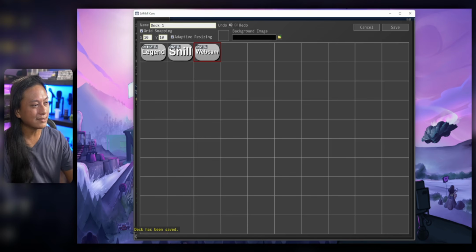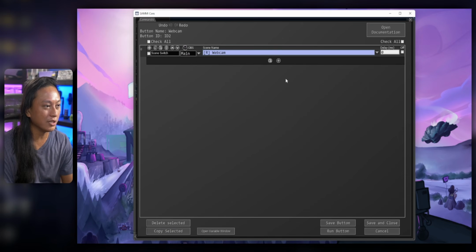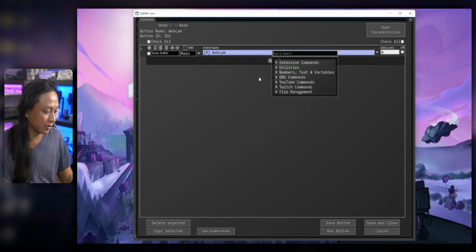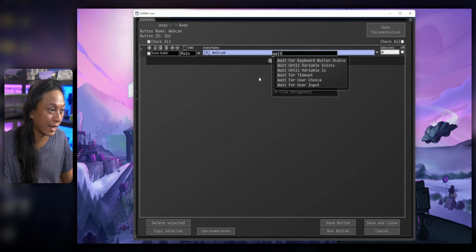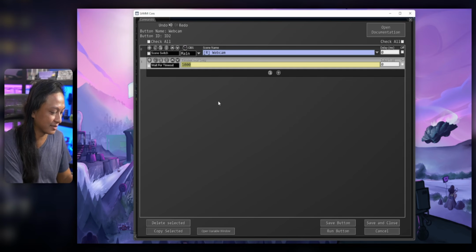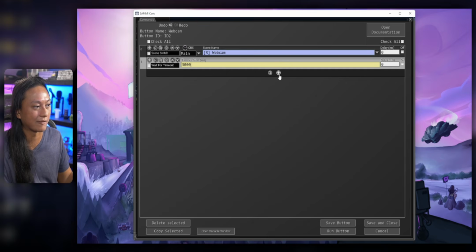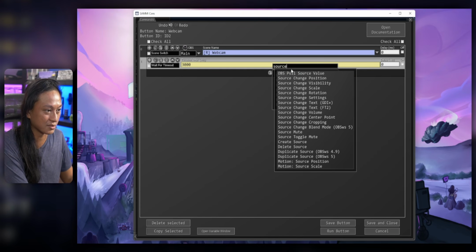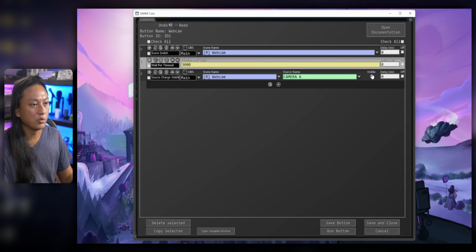Coming back into that command that we just created, we can do way more than just changing scenes. You can add as many different actions as you want. So if you want, let's add a delay. If we add a wait for timeout, it's going to wait for how many milliseconds? Let's make this wait for like 3 seconds. And then we want to do something else after. How about we turn our camera off? So we'll do a source visibility. We're going to turn off our camera after 3 seconds.